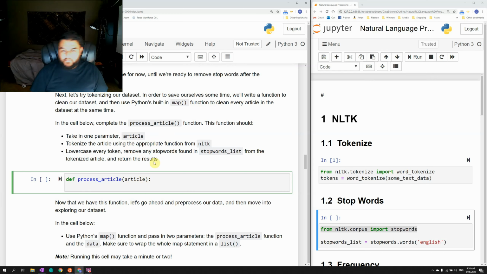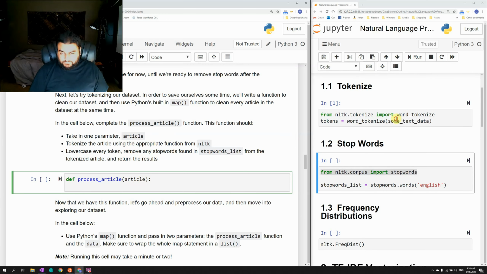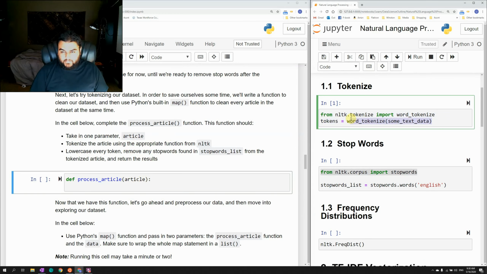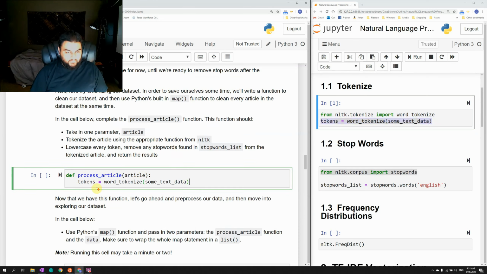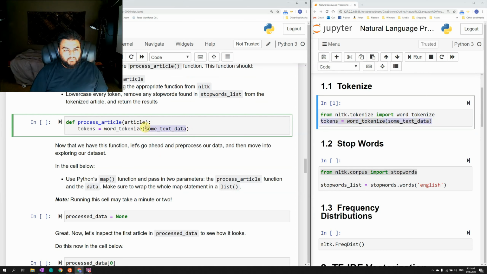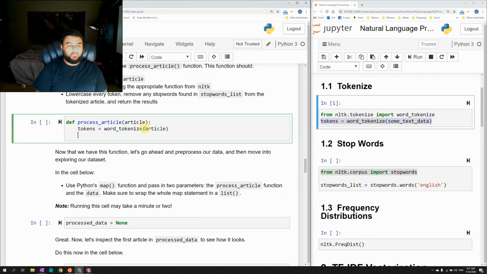Oof. Alright. So, for tokenize, and I think they already did it, so let's tokenize. Right, I'm going to paste over what I have. Okay, instead of that, we're going to do article. And then what we need to do is lowercase everyone, and remove any stop words. Hang on, I'm going to refer back to, I already did this, I remember this, okay.